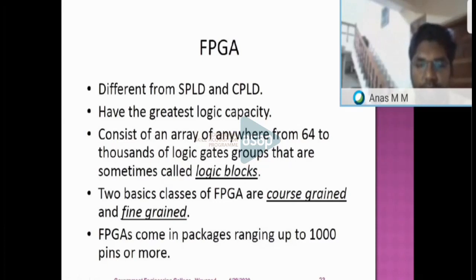You see two classifications of FPGA, coarse-grained and fine-grained. And for FPGA pins, industry FPGAs come with up to 1000 pins or more. That means CPLD has only 128-pin or 84-pin packages, but for FPGA you have thousand-pin or larger packages available. That much complex a system.